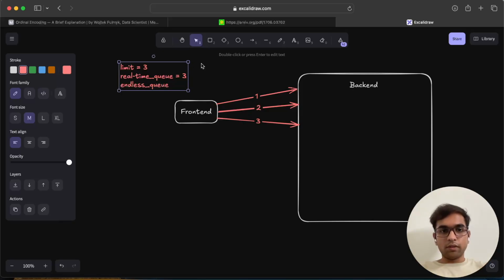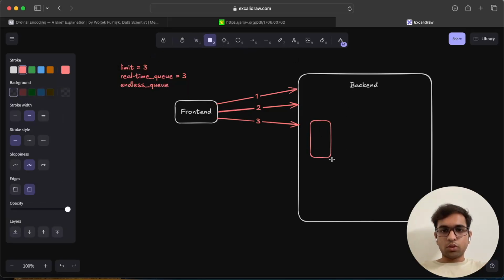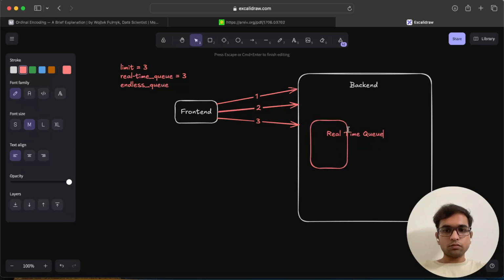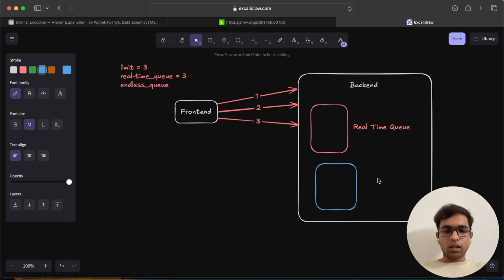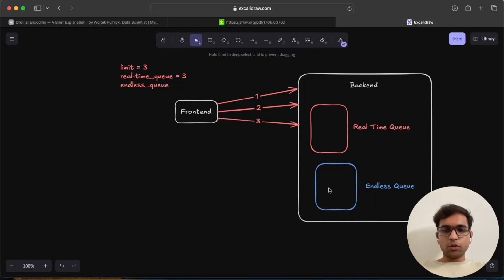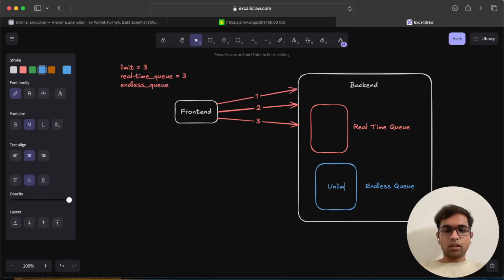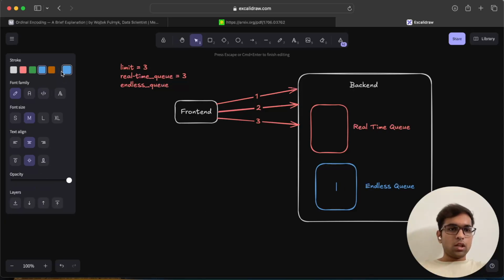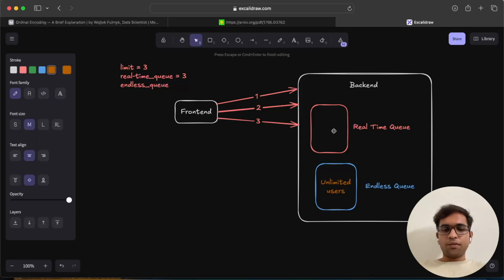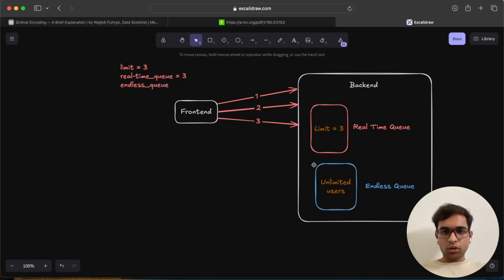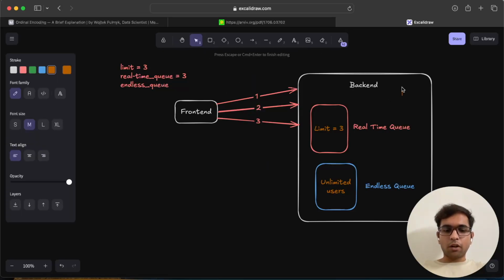So in the backend, we will have two queues. In the endless queue, we don't have any limit. We can input unlimited users. People can just come, or all users will basically be coming into this queue. And for the real-time queue, we have a limit of three. Okay, so now these three users are already interacting with the backend. So we will also keep track of the number of people who are interacting with the backend.